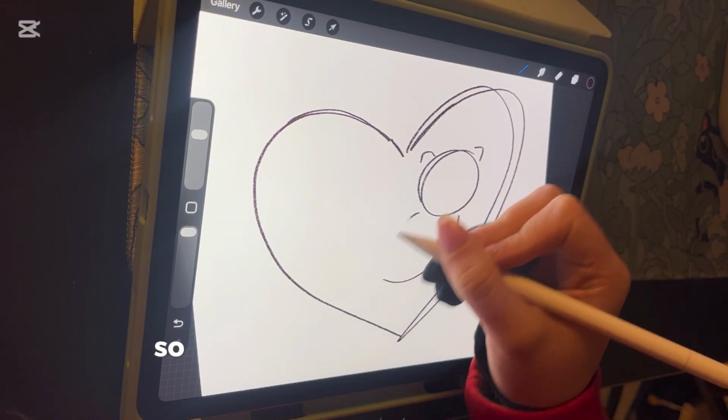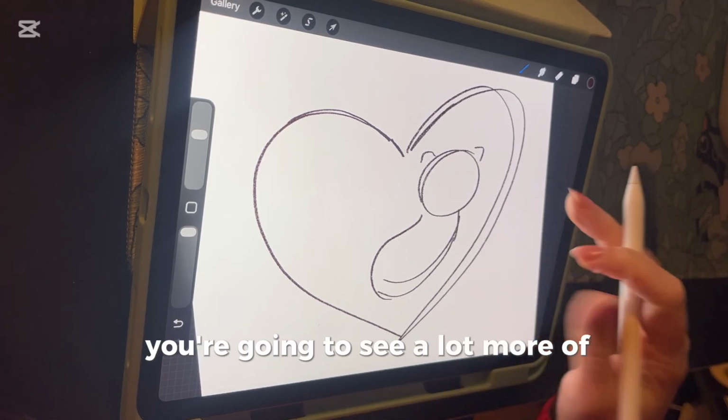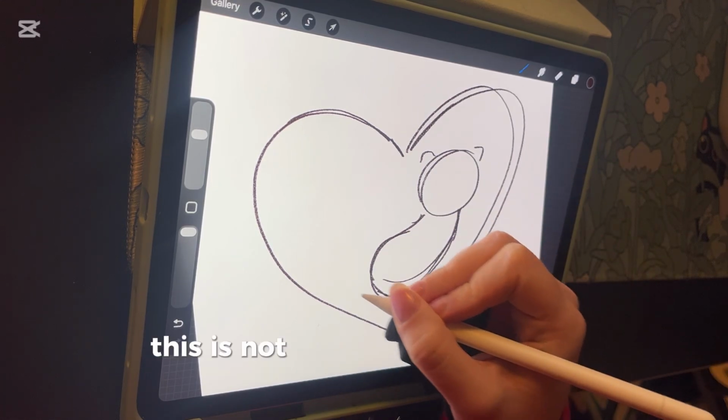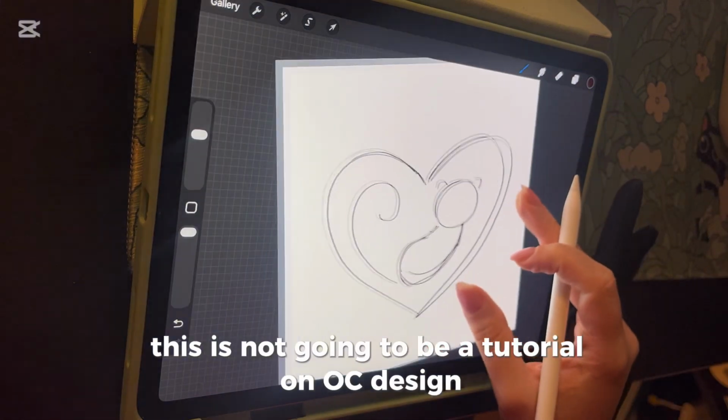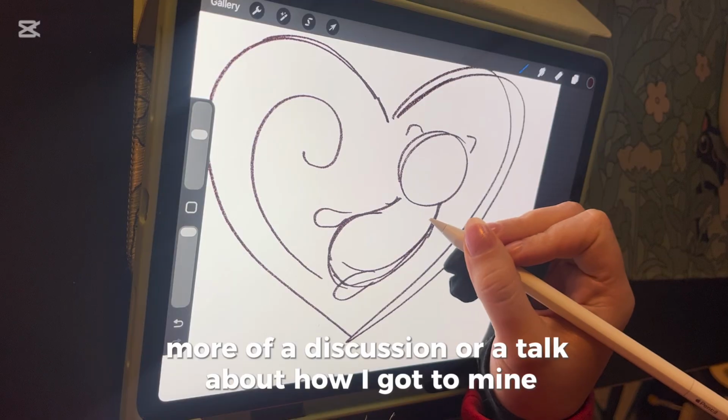Marge. So I wanted to introduce her to you all because I have a feeling you're going to see a lot more of her all over my brand. Just to avoid confusion, this is not going to be a tutorial on OC design, but rather more of a discussion or a talk about how I got to mine.